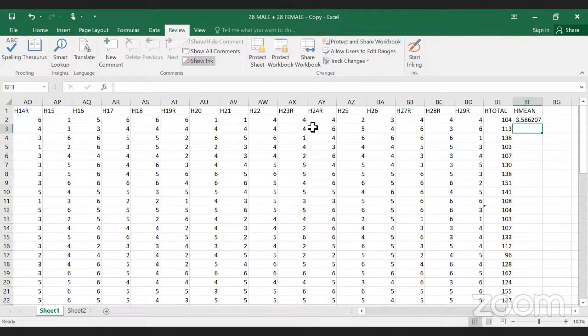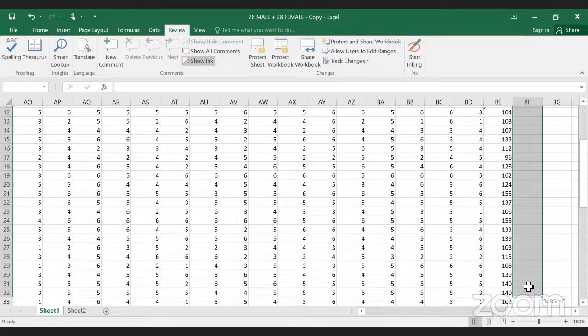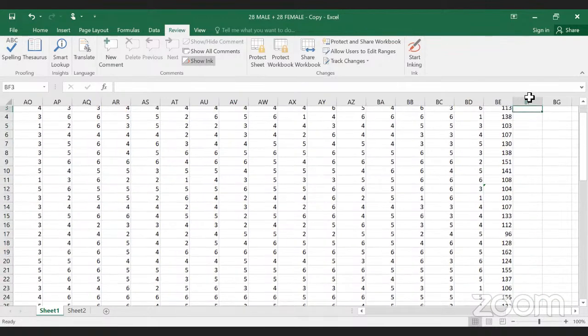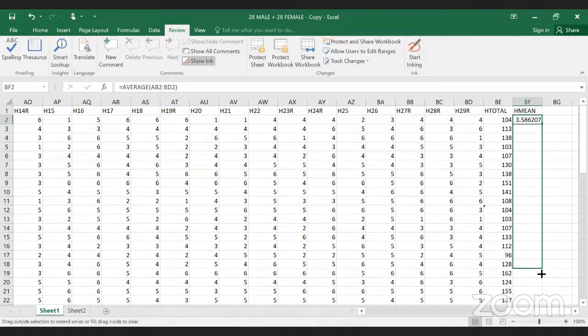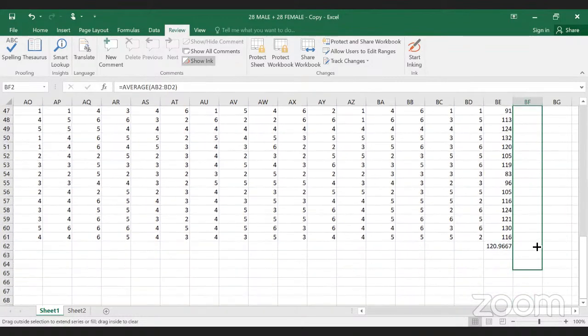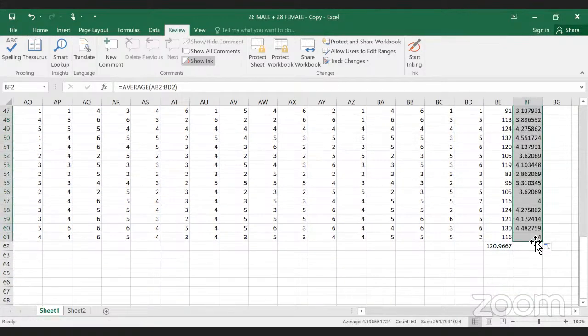Now you drag it. No. You have to select 3.58. This is okay. Enter. Now you select 3.58 and copy. Paste. No, you go to this. Now you copy this data. Control C. And you go to the SPSS. Yes, sir.